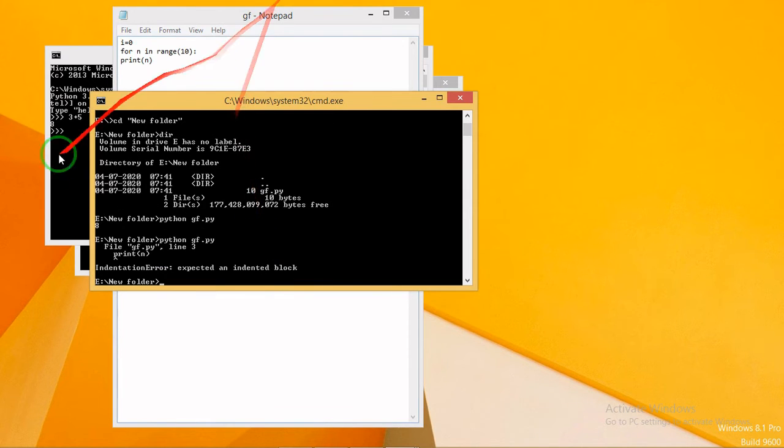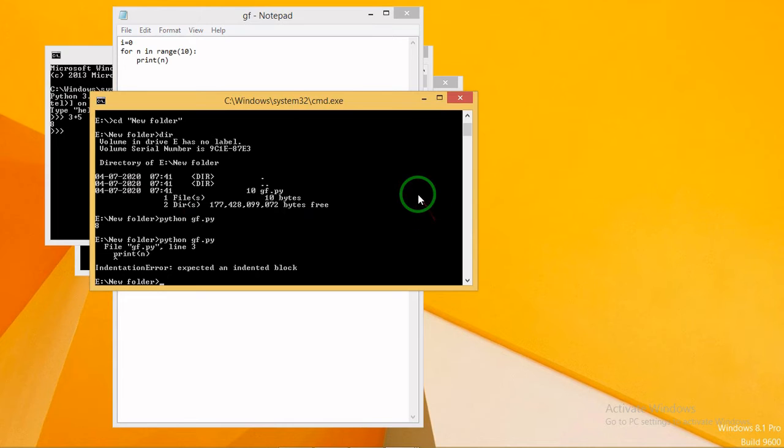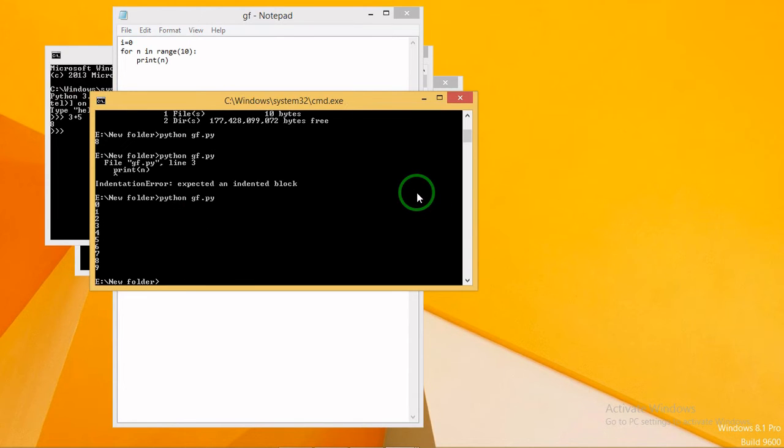Now I run the program. It shows an indentation error because the print statement is not indented. The for loop and the i variable are indented, but print is not indented, because every iteration is printed. Its indentation should start with 4 spaces: 1, 2, 3, 4. Now save the program and run it. See, the program has compiled and is running successfully. So indentation is very important in every code.